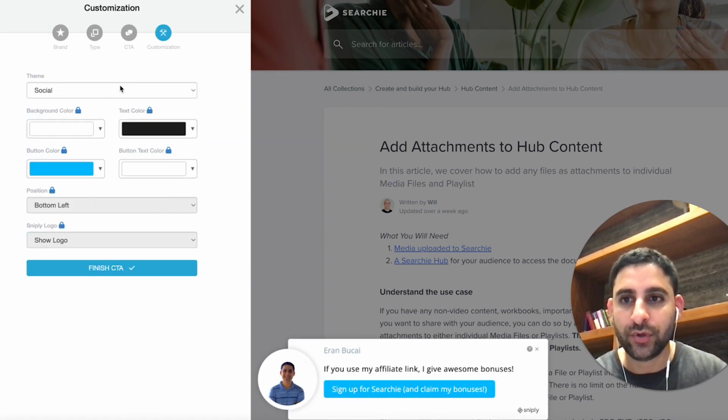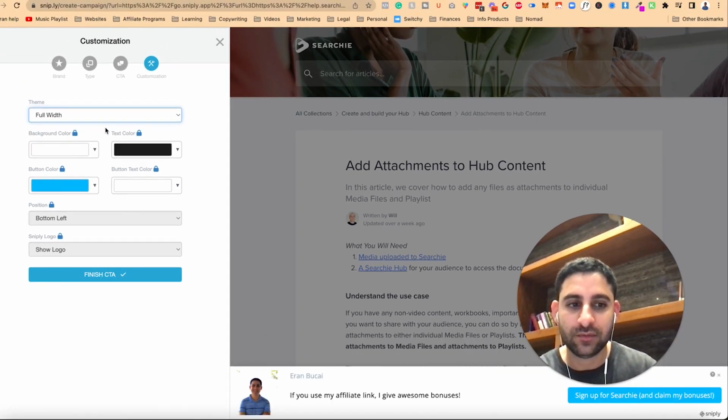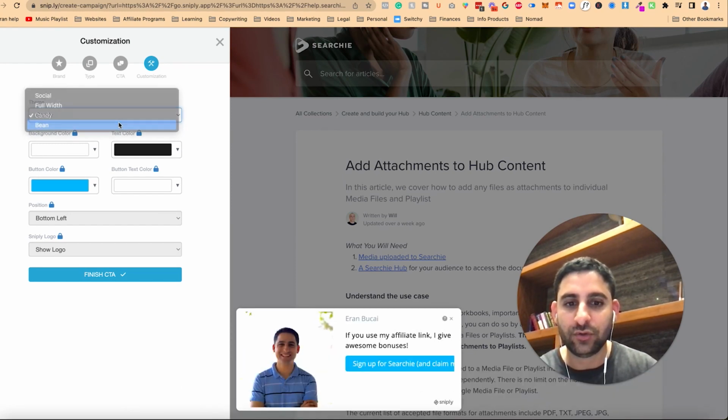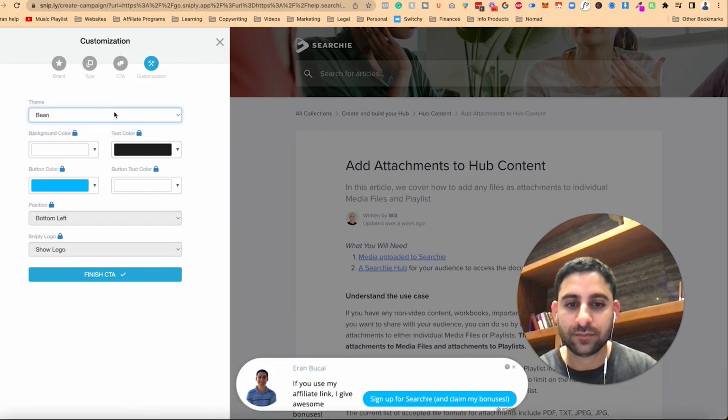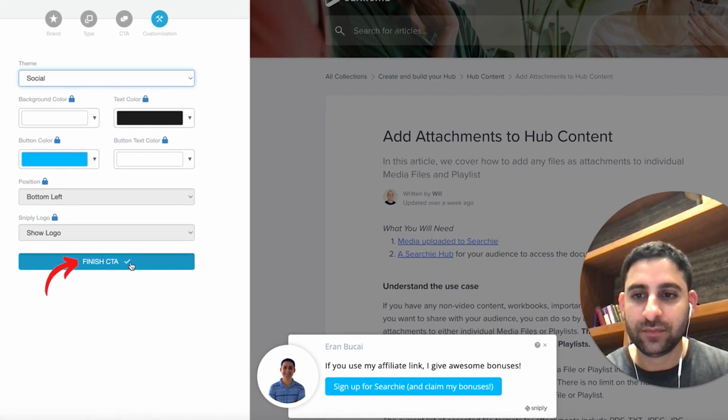Bottom left, show logo. I can make it social like that. I can make it full width as well. So you can see it's gonna be like this. I can do a candy style, I can do a bean style like that. In this case, social will probably look the best. Yeah, that works. Okay, now I'm gonna click on finish CTA.